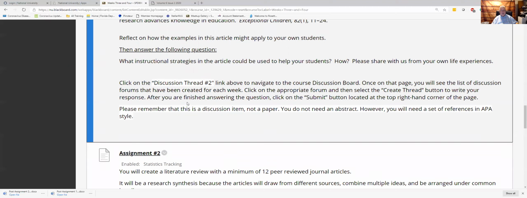Okay, then you're going to click on the discussion thread number 2. You're going to go to the discussion board. You're going to click the appropriate forum. You're going to select create a thread, and then you're going to post your information and hit the submit button. Then the following week, you're going to take a look at what your peers have posted and go ahead and answer at least 2 of them.